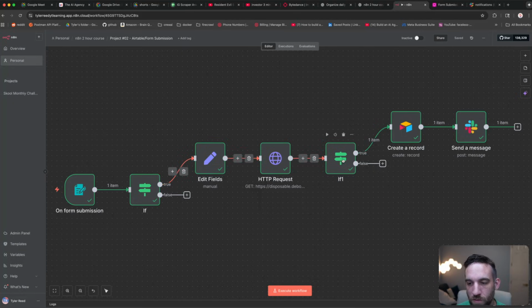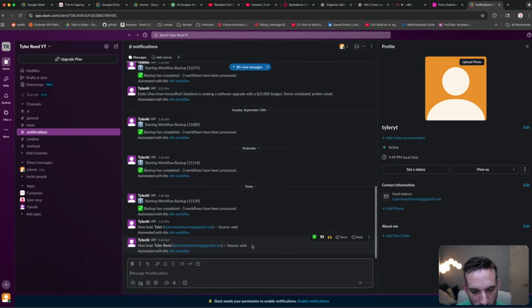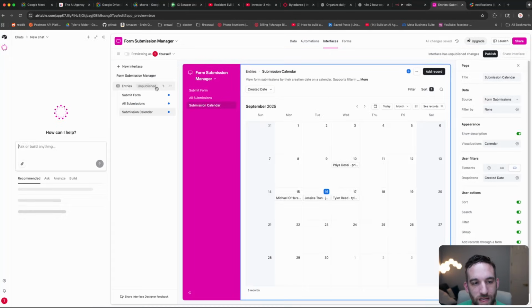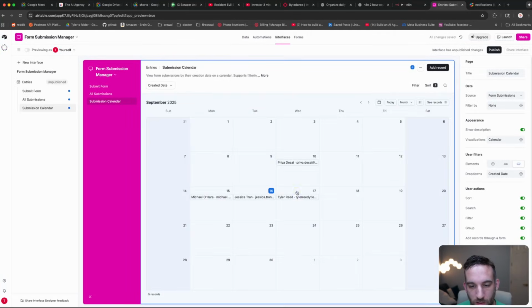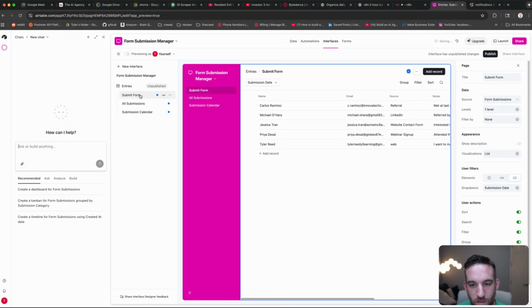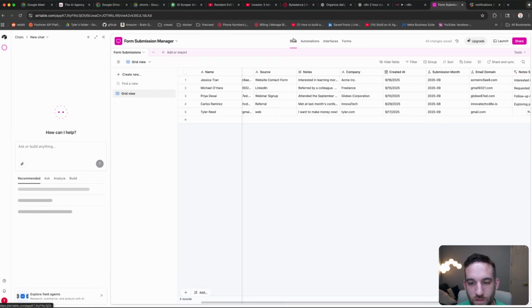So it went through some nodes that we're going to go over, created a record in Airtable that we have to create a table for, and then we sent the message in Slack. And this is what the message looked like. It basically tells us, hey, we got a new lead. His name is Tyler, and this is where he came from, and this is his email. And then we have it saved here in Airtable. What's nice about this is that it also generates interfaces for us so we can see when, let's see, I was on the 17th, it's probably because of UTC, but we have all the submissions, we have the submit form, like how they came in, but it's able to create all these interfaces for us from this data.